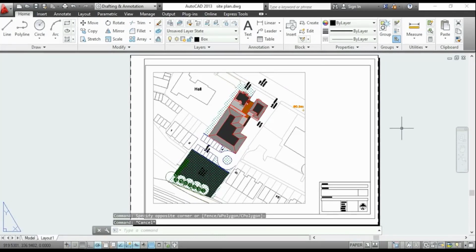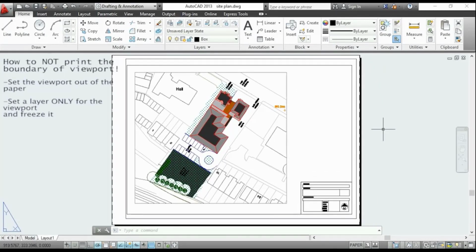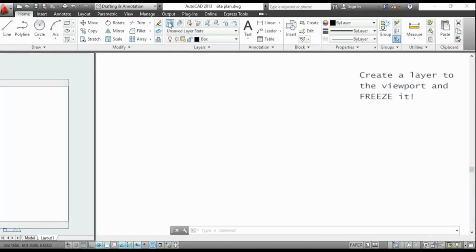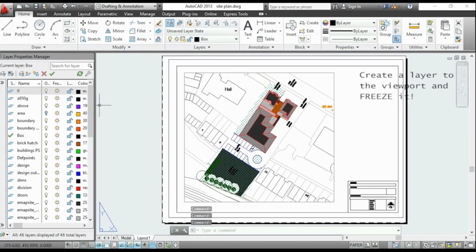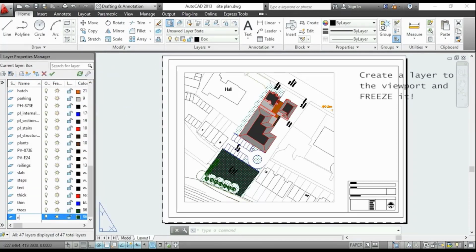Now I am ready to print, but at this moment the viewport will also appear in the paper. So how can I hide the viewport? There are 2 options. I can drop the viewport to outside of the paper, which is not my favorite. But the second option, I can create a special layer for the viewport and then freeze it. I will open the Layers window, right-click inside the window and select New Layer. I name it as Viewport.